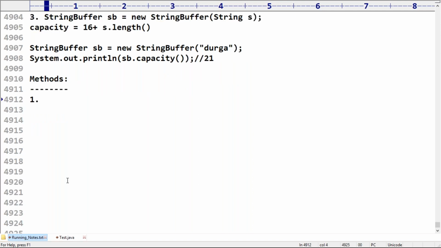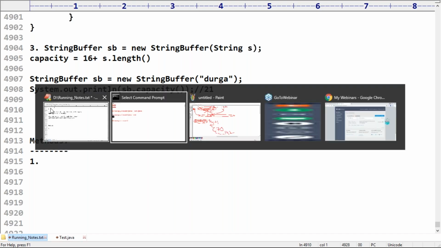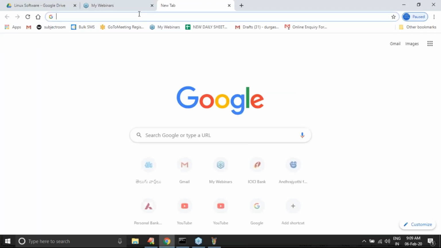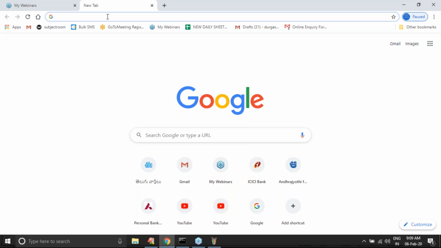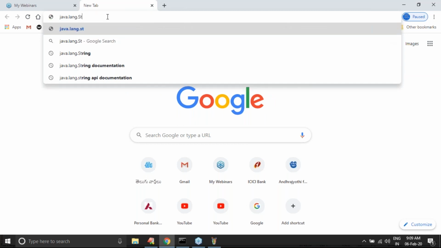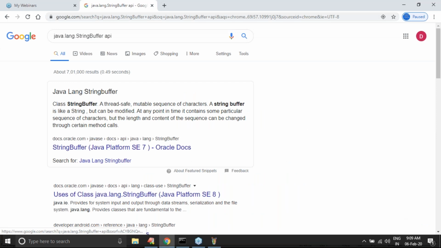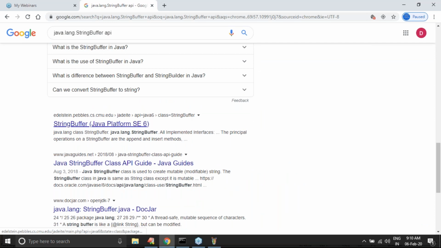Next, inter-conversion between StringBuffer and StringBuilder. Definitely it will be there, sir. You can convert from StringBuffer to StringBuilder and StringBuilder to StringBuffer. Even that constructor should definitely be there. Here I'm trying to take the java.lang.StringBuffer API documentation. Here we are getting Java SE 8 only.